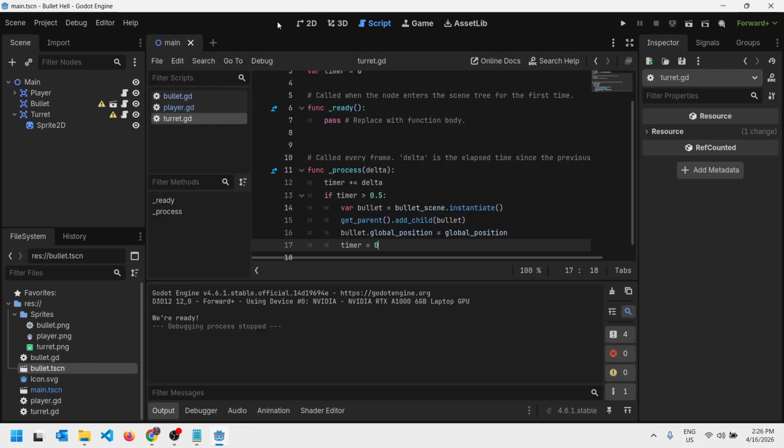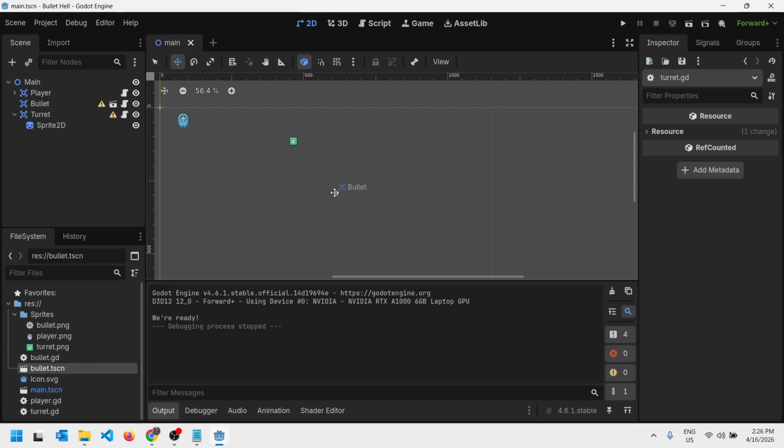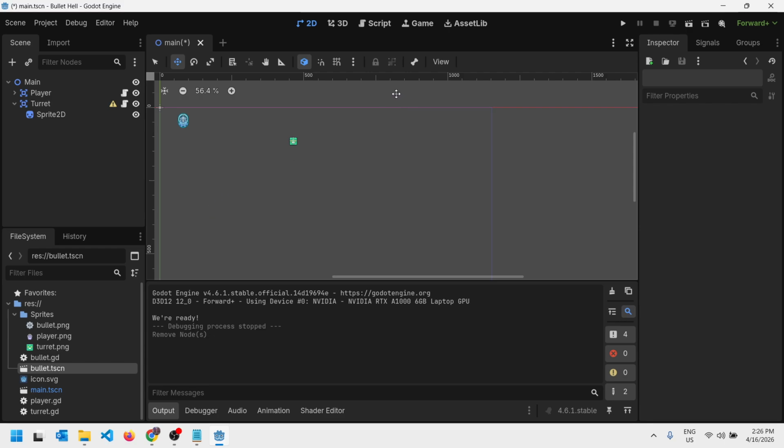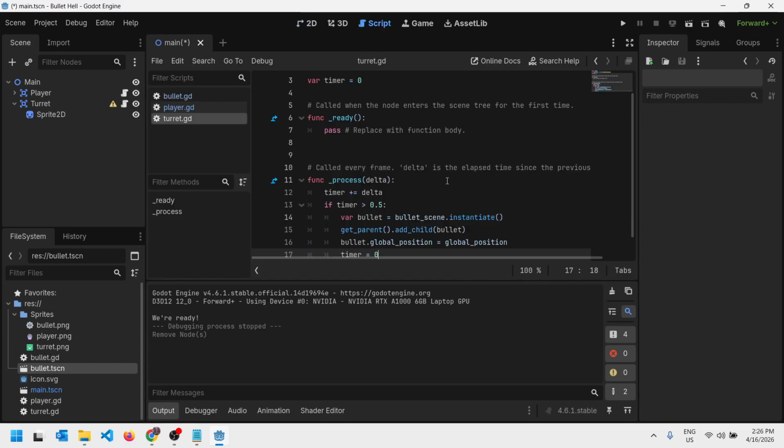Kind of annoying that one bullet's still sitting here. We're not using this bullet. When we instantiate a bullet, we're making it from the scene, not from this bullet. So I can just delete that. Okay, so back to the script.